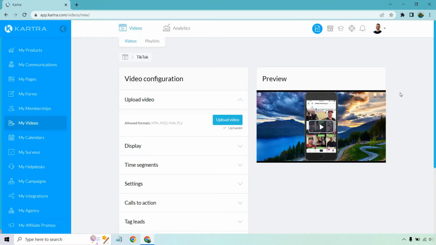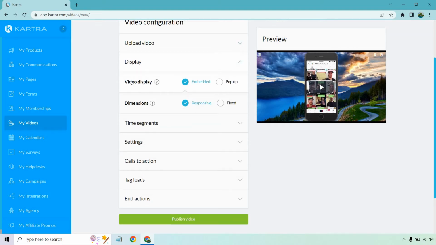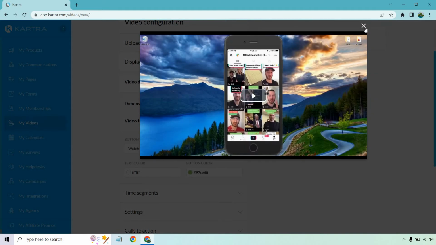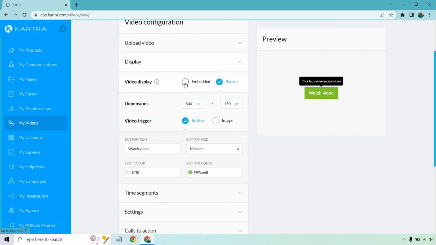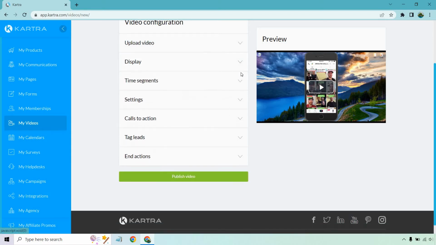Alright, so now that the video is uploaded, let's move on to some of the features. We have Display first. Video display is if you want to just have it embedded, or you can do a pop-up where you click on a video. Here, let me show you the watch video button. And there it is, where it shows up and everyone can watch it that way. I'm going to stick with embed, of course. We have dimensions, responsive and fixed, which is pretty normal.